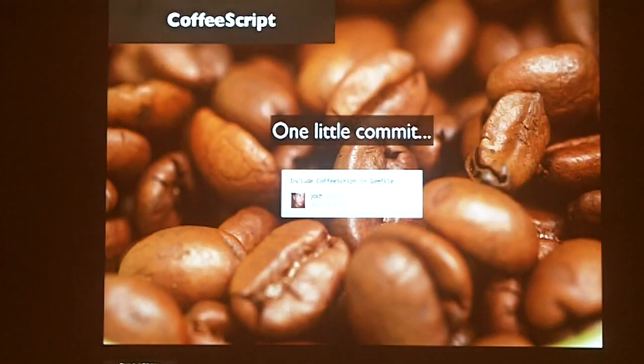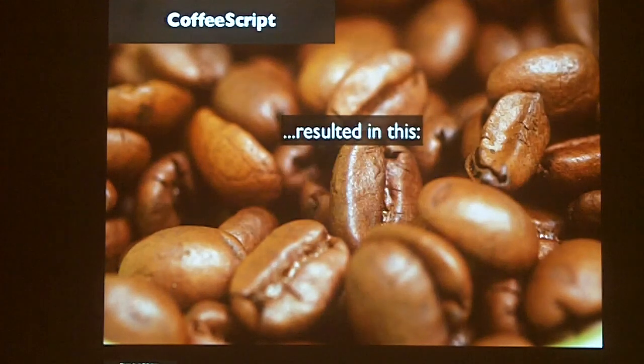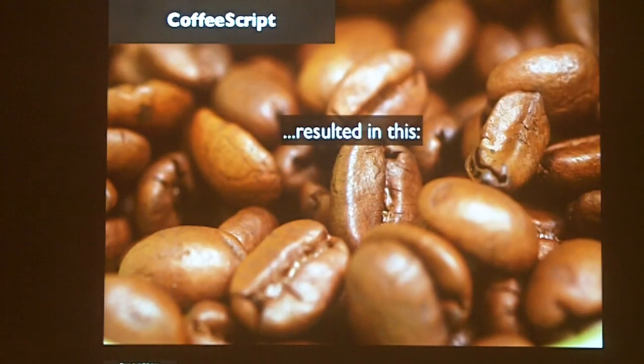Okay, so CoffeeScript, which we'll talk about in a second. CoffeeScript was included in the Gemfile via this very innocent commit message, and the Rails community freaked out. Does anybody know what this is?